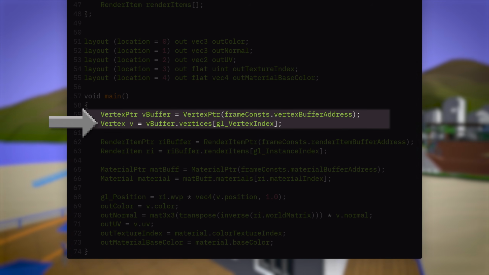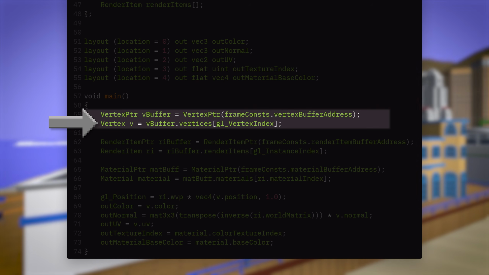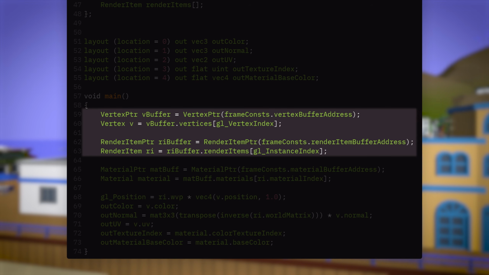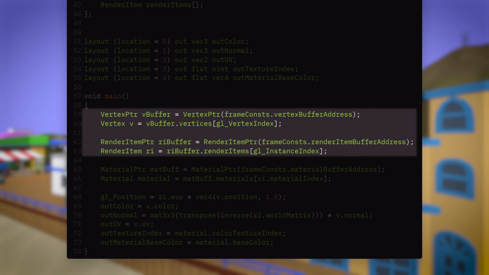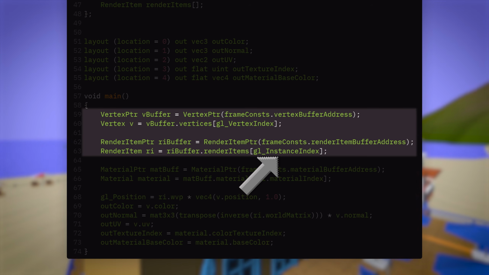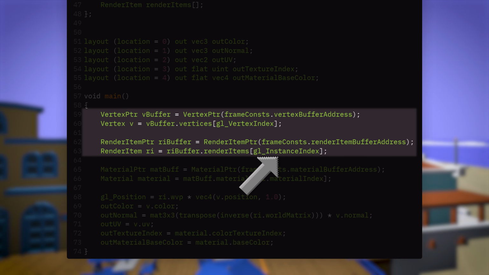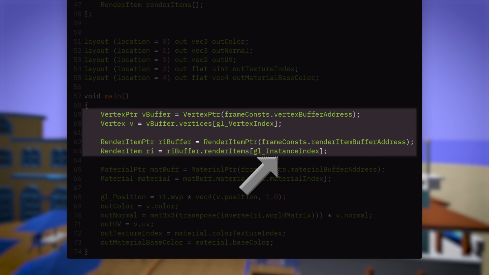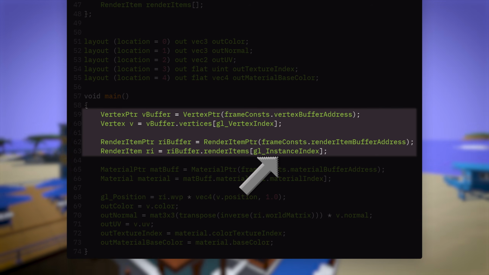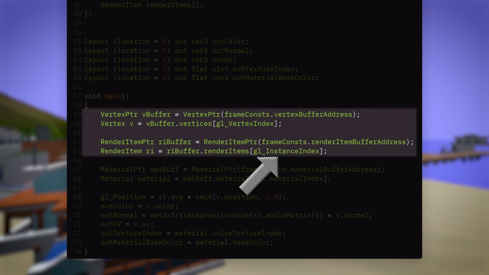The variable v here is an instance of the vertex structure, and we can now retrieve the various attributes directly from it. The render items pointer is instantiated the exact same way, but to get the render item for the current object, we have to index into the render items array using the built-in gl_InstanceIndex variable. Since we don't have multiple instances of our objects, as we haven't yet covered instancing, each object only has a single instance. So the instance index variable increases by 1 for each draw operation, which means that we can use the instance index value to index into our render items array.